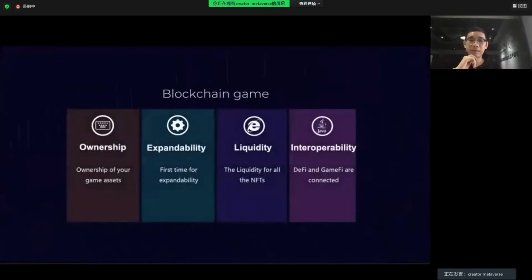The first thing we want to say is that blockchain games have some characteristics that are totally different from normal games. The first one is ownership. When crypto assets or game assets are stored on the blockchain, it is the first time players can own their game assets. No matter whether they are NFTs or tokens on the blockchain, it is the first time the players can own their game assets.